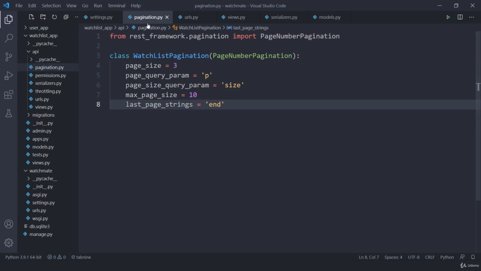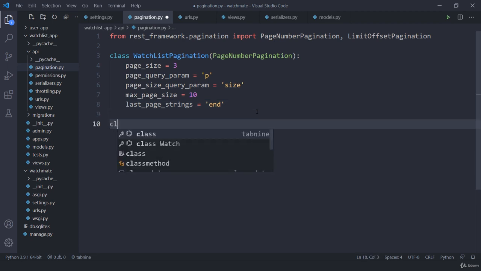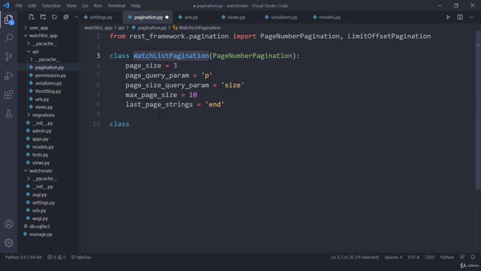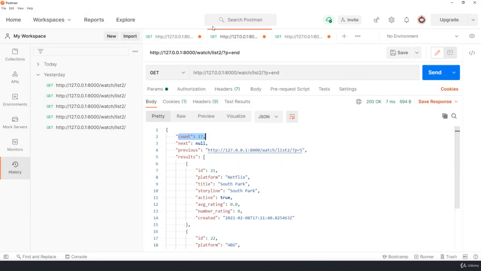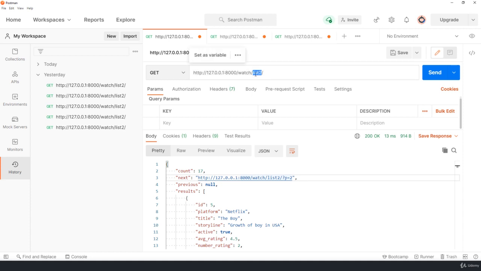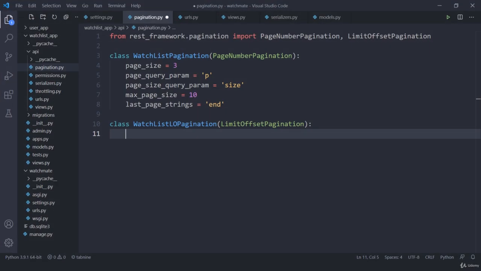I'm going to do everything inside my pagination.py. Let me import this and create a new class, and call this LO pagination. Let me copy this one. Now we need to set a default size. So on first call, if I visit this page, which is my list 2 page directly, we need to load some elements. That's where this default is going to work.